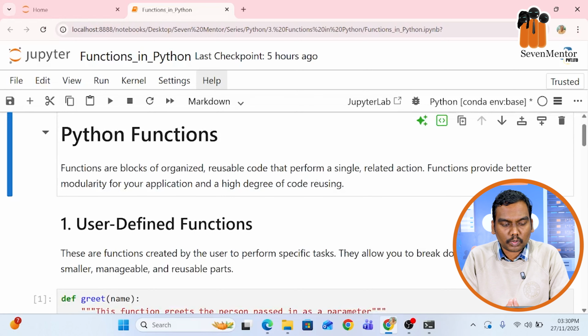Functions in Python. So basically a function is a particular block of code designed to perform some task. Let's say you want to perform the same task again and again. For that you can go with functions. So basically functions are a block of organized, reusable code that performs a single related action. Functions provide better modularity for your application and a high degree of code reusability.